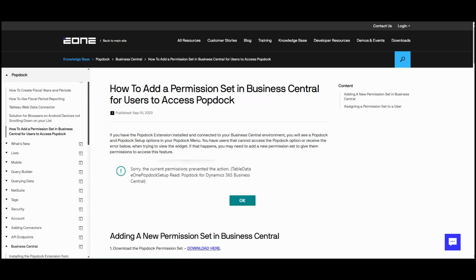In this recording, I will show you how to add a permission set in Business Central for users to access Popdock. We also have documented steps in the E1 knowledge base. To access Popdock in Business Central, the user may encounter this warning: the current permission prevents the action.